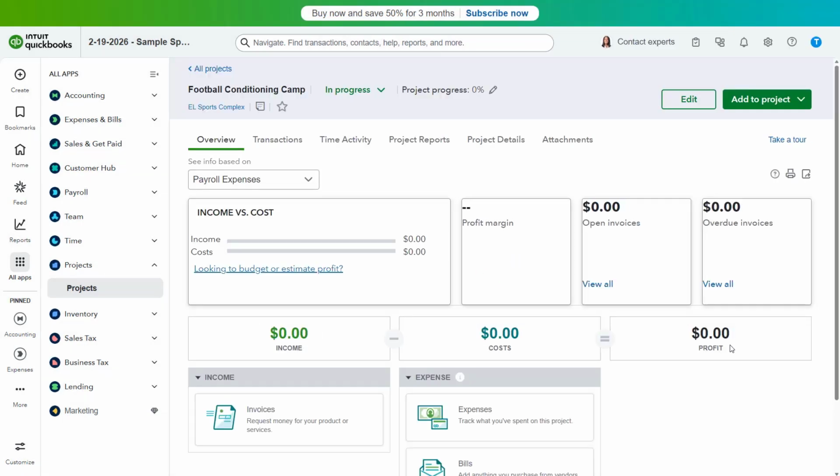At that point, the details page for the selected project appears. If desired, to return to the main listing of projects, click the All Projects link in the upper left corner of the Project's Details page. The Details page for the project shows the project's name, customer, and status in the upper left corner of the page. Below that, on the Overview tab, are widgets for income versus cost, profit margin, open invoices, and overdue invoices.